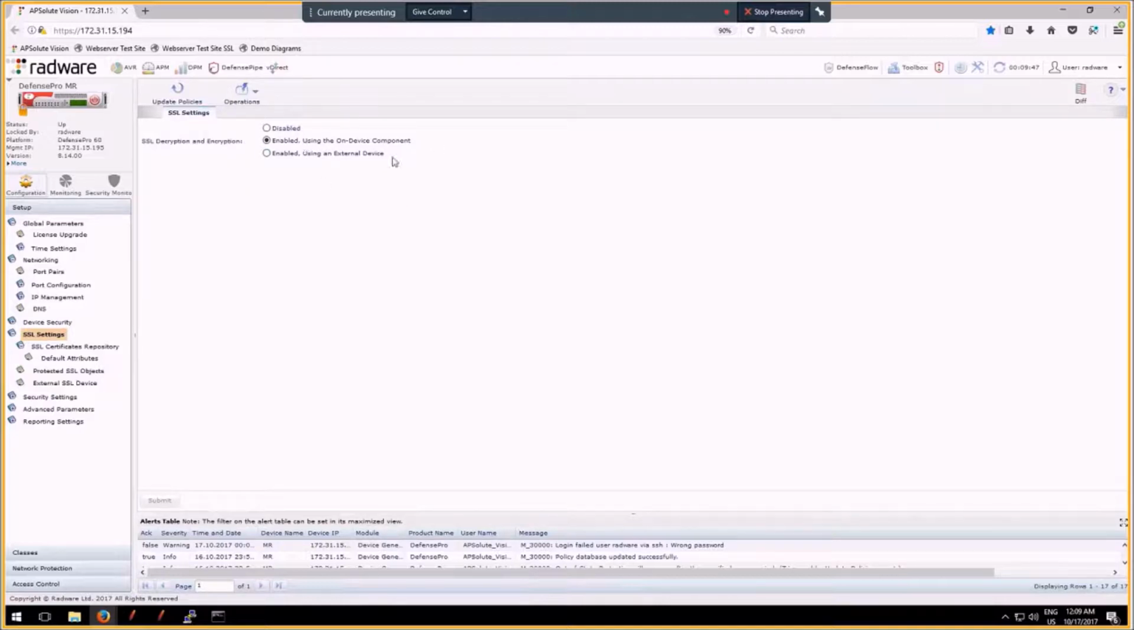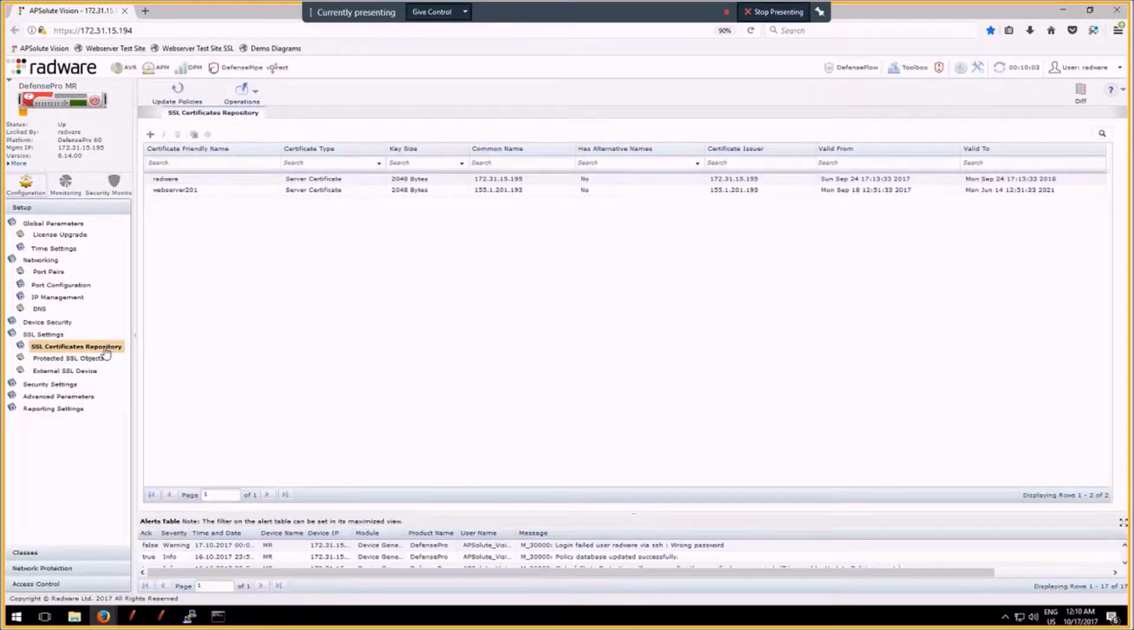If you change any of these settings, then you have to reboot the device. You have the SSL certificate repository where you can import the certificates that you're going to use for the handshake during the challenge mechanism. We support up to 1,024 certificates.